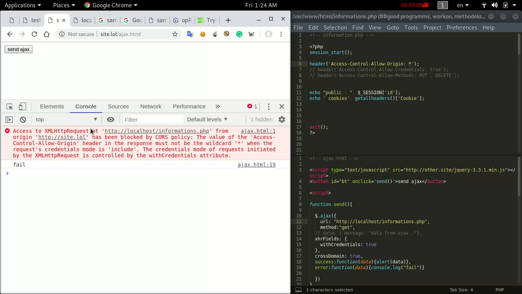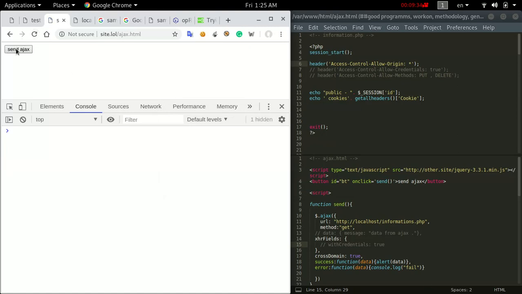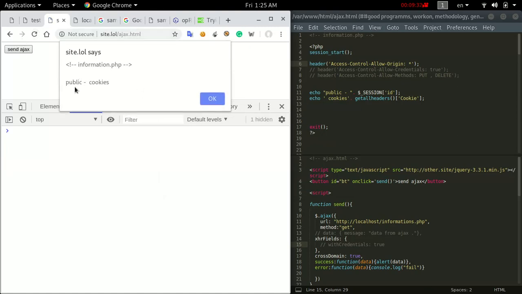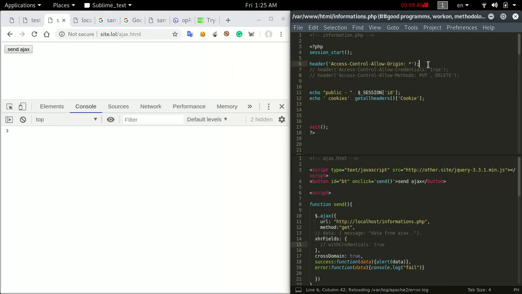Okay, what happened here? It has been blocked by cross-origin resource sharing. Of course, the value of the Access-Control-Allow-Origin header in the response must be a wildcard; there is just a misconfiguration here. We will skip it for now with credentials, and I will talk about it later. Just send AJAX. Okay, it's loaded. Of course, this is just one header that allows us to load this content. This is public here.